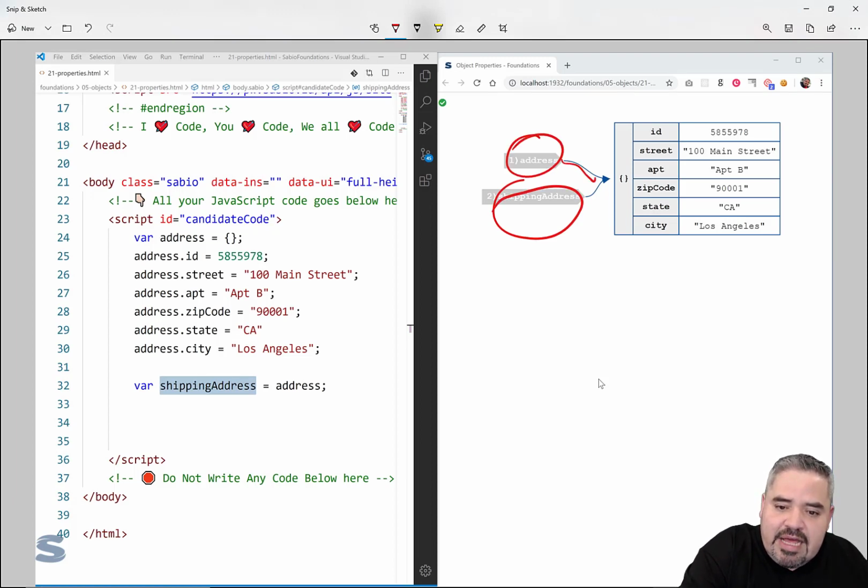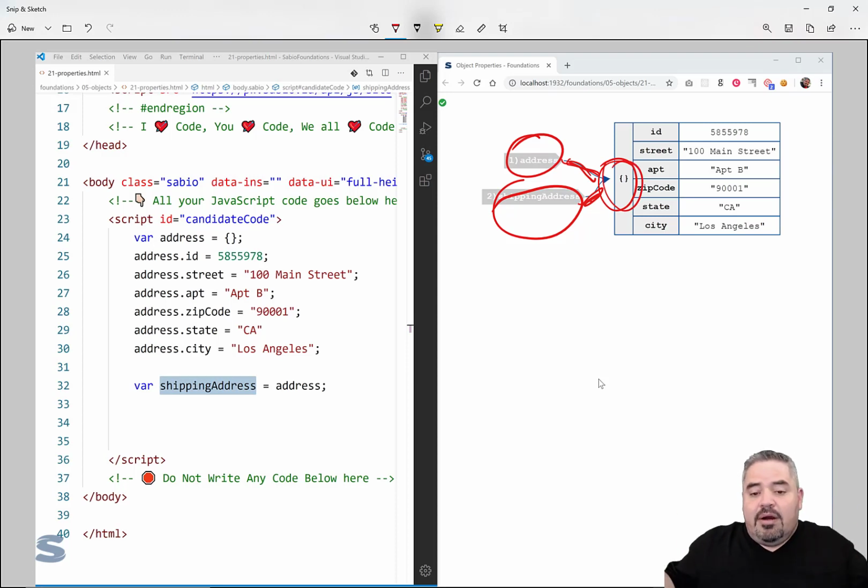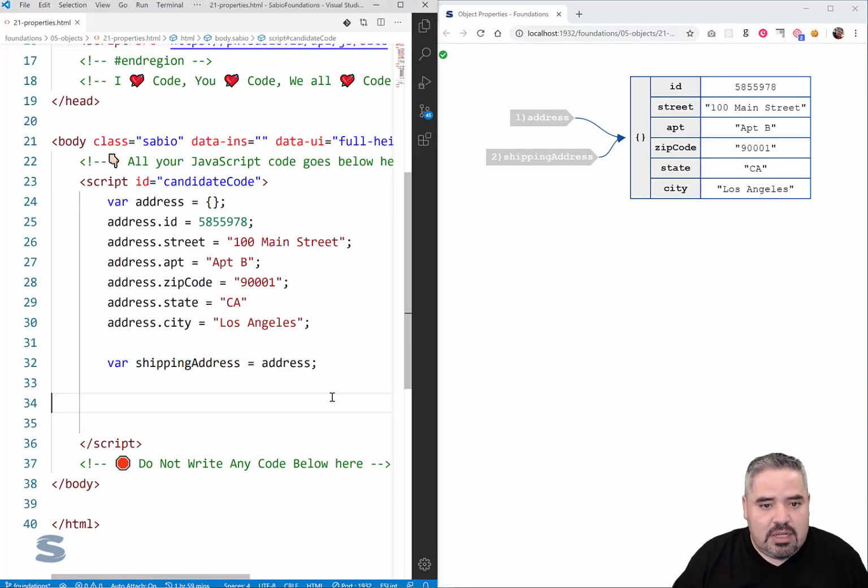Those two variables have separate pointers, right? Look, they have two separate lines, but they point to the same object, to the same starting address in memory, where here we now have 6 properties. That's what that looks like. So what more could we do?